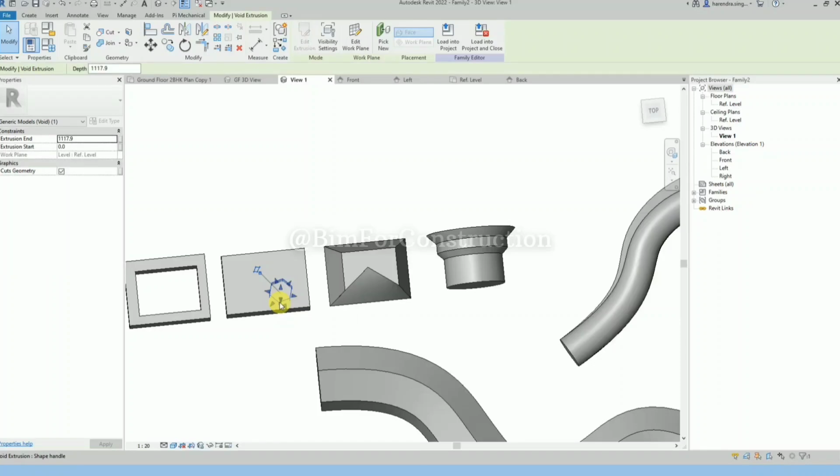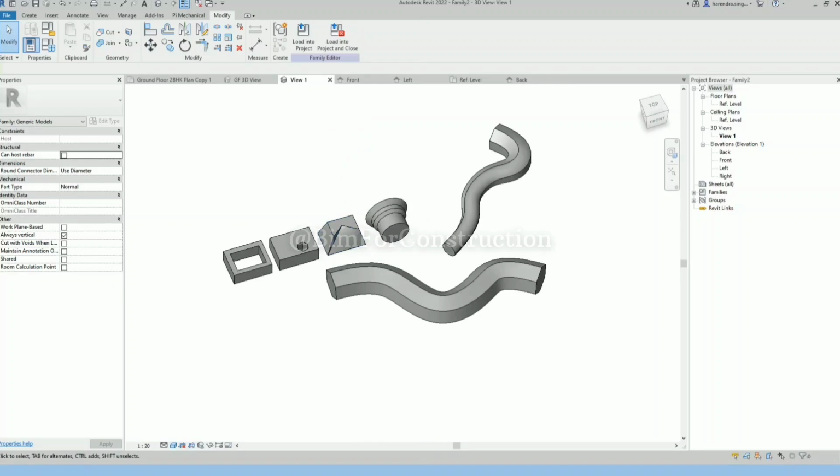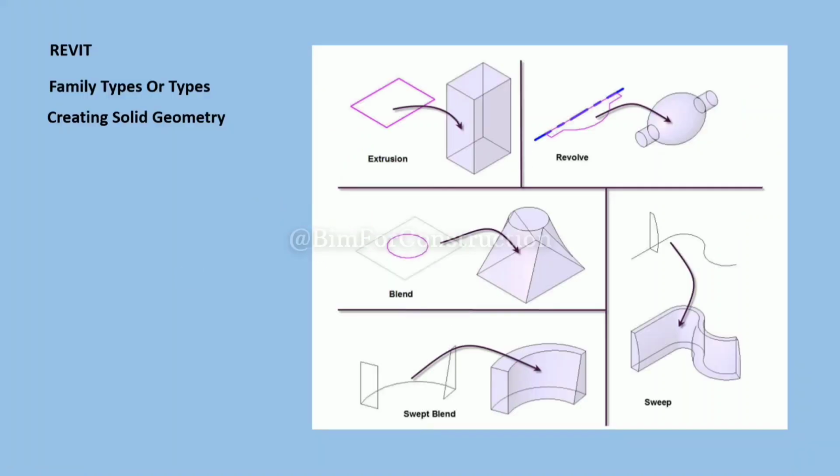Like the pentagon we have drawn through the void form, and here as you can see in the extrusion a pentagon void will be created. Height you can adjust as per your requirement. So this is the summary of all the tools that we have used to draw our family. As per your requirement you have to select which tool you need: extrusion, revolve, blend, swept blend and sweep.